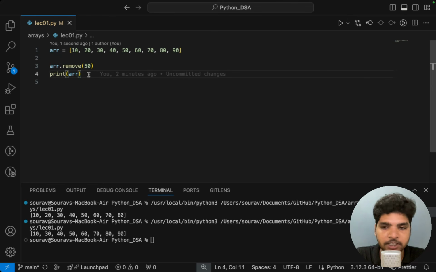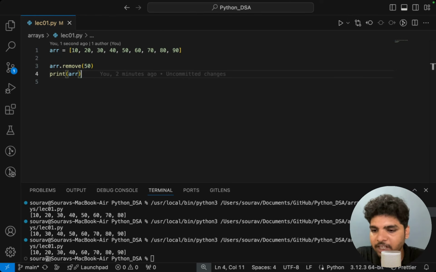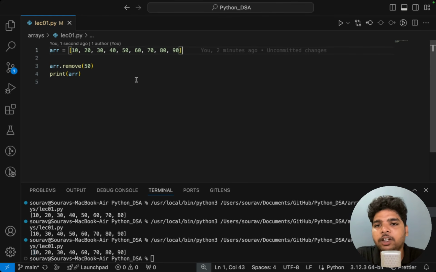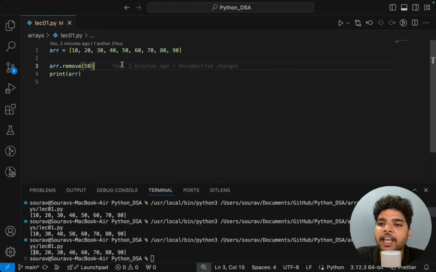Now let's see the output. What will be the result? Now you can see this is 10, 20, 30, 40. Then 50 is removed. Then this 60 is shifted to the left. Then 70 is shifted to the left, 80, 90. So if the initial length of the array is 9, then after remove, the length of the array will be decreased by 1, meaning it will be 8.